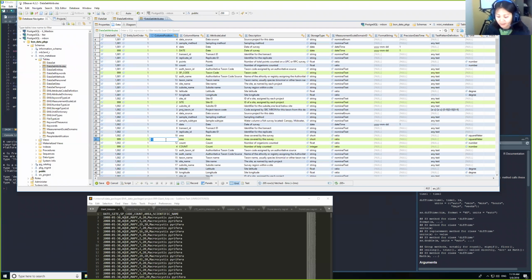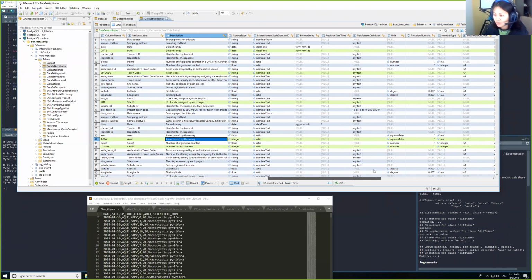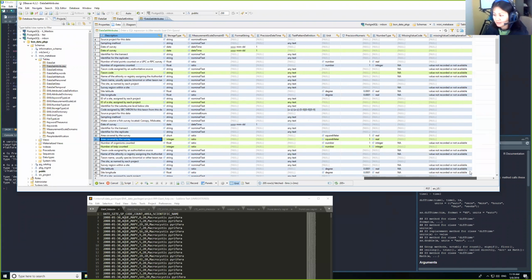999 and 5. And this is the area. So the area covered by survey. It should be integer because this is only the 20 square meter survey. So we take a look at units, square meter, which is correct. And this also changed to integer.